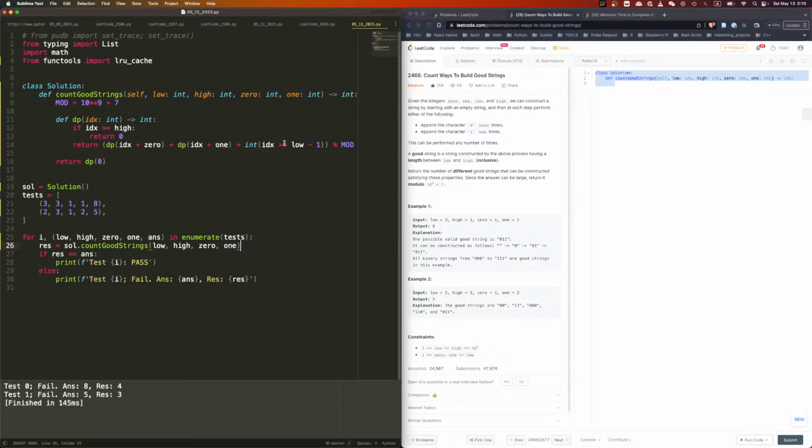Oh, this is actually not right. Index. No, wait, hold on. This is right. Index is larger or equal to low minus 1, right? So low is 3.